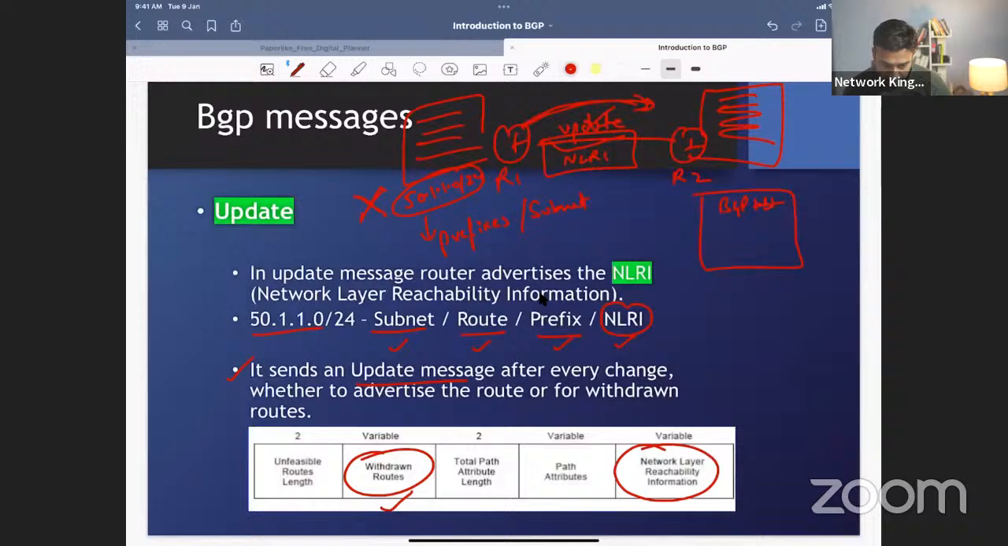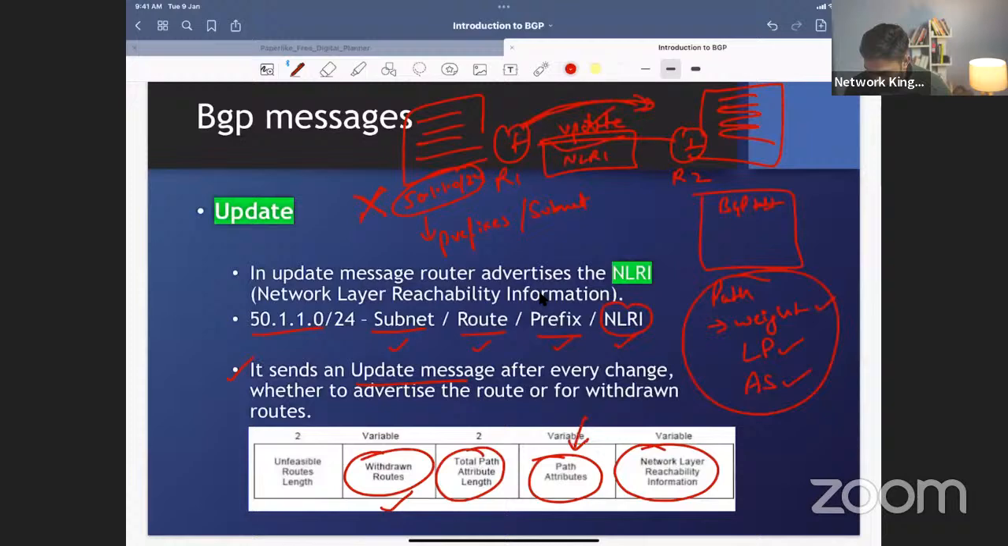Okay, so this is the total path attribute length. This is because BGP is a path vector algorithm. There are a lot of things in BGP like weight, local preference, AS path number, a lot of information, and that information goes into this path attributes field. Whenever you set up BGP with extra features like local preference, AS number, weight, we will discuss all these attributes. That information will go in the path attributes. Unfeasible route length is the length of the packet.